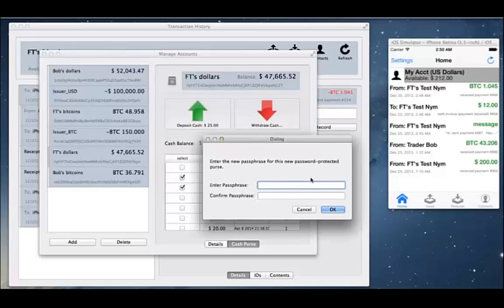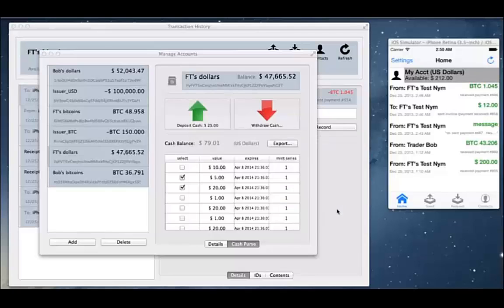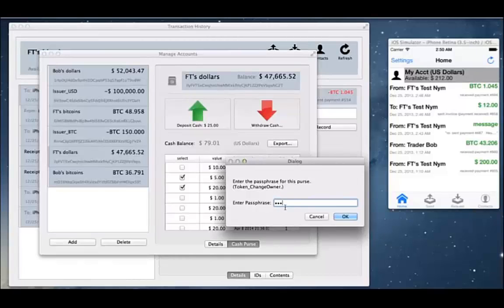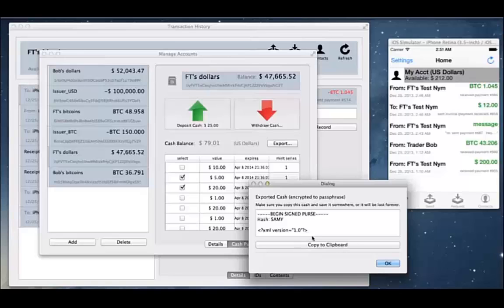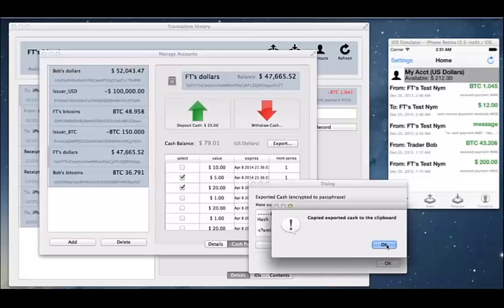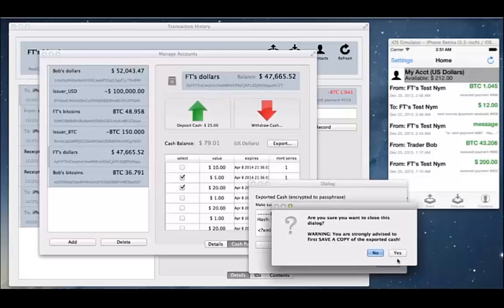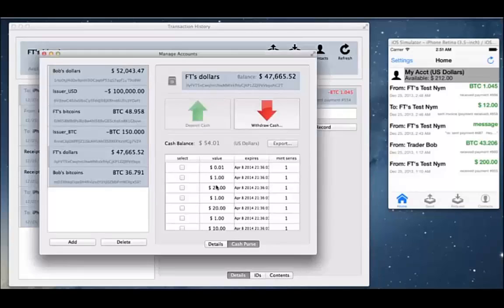So I'm going to use the passphrase blah. And there's the exported cash, which is encrypted to the passphrase. I'll copy that to the clipboard. And now my cash balance has gone down a little bit, obviously, because I exported the cash. Now, what was that, 25 bucks?